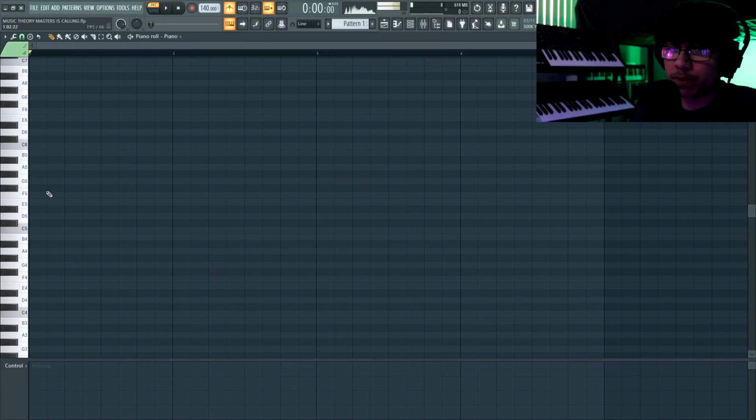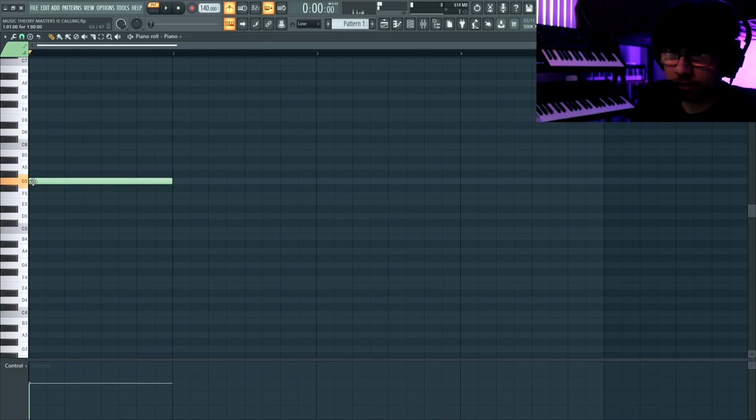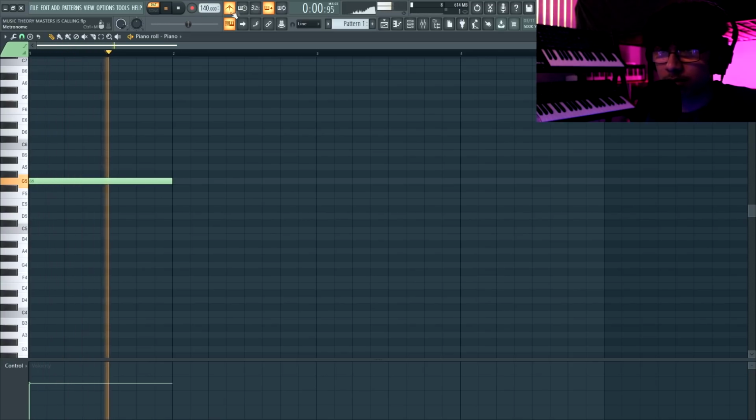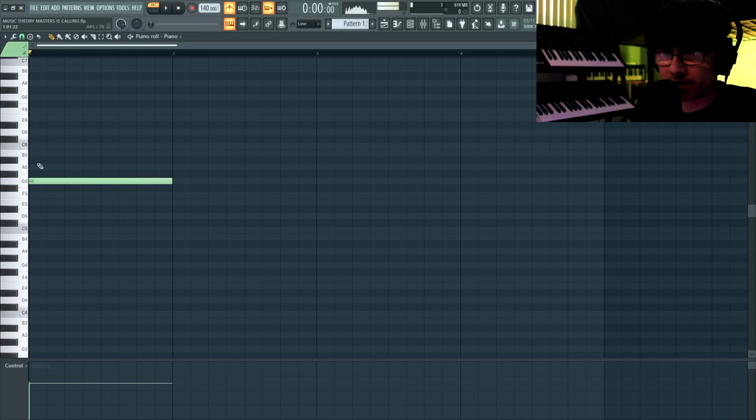All right, so we're in GarageBand today. We're gonna start with a G note. Let me just add a G right here. Tempo is gonna be between 130 and 140. And what I'm going to start out with is a G minor triad chord. So let's just build that out.